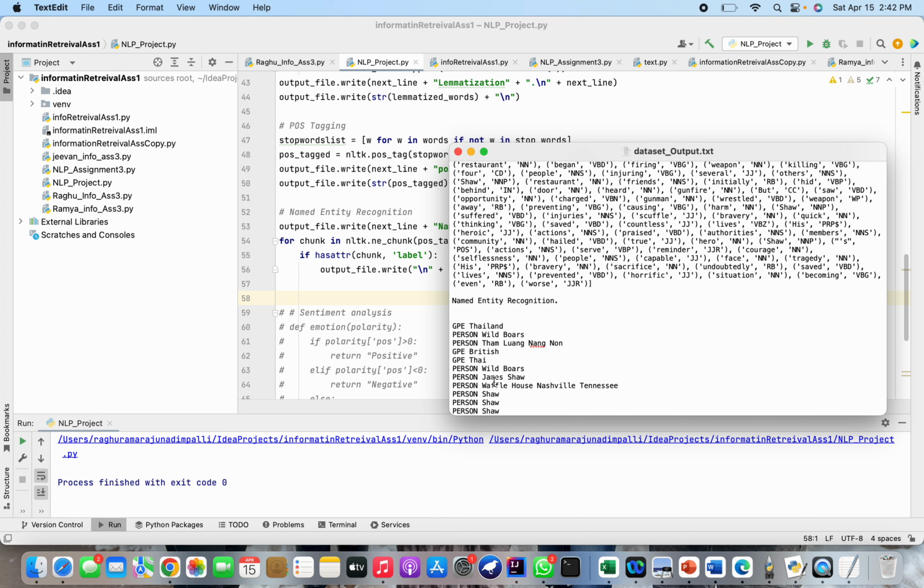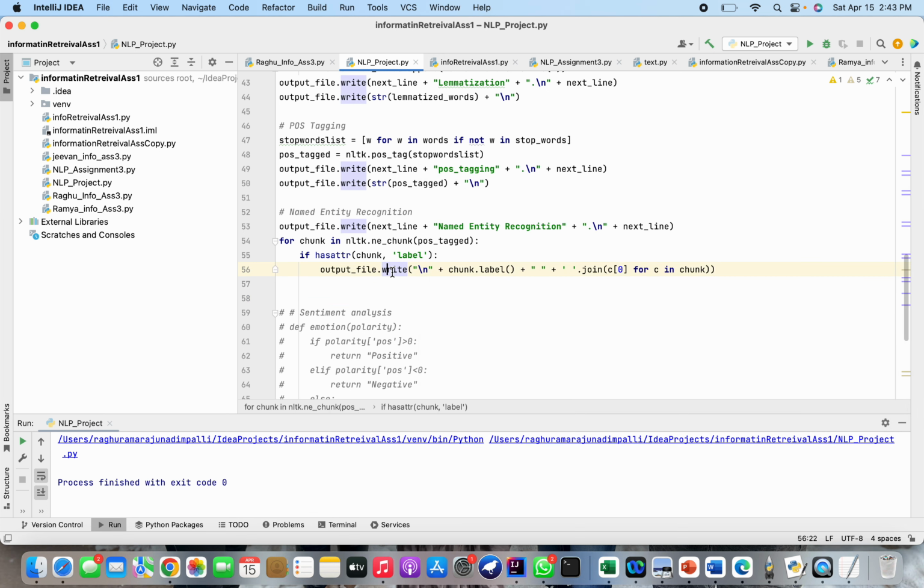So if a name is tagged to a person, then the named entity recognition will be PERSON for that particular name. If it is Thailand, it comes under a country, so the named entity tag will be GPE. I've just filtered only names in this. You can change the code, and you can find out other POS tags and find the named entity recognition.